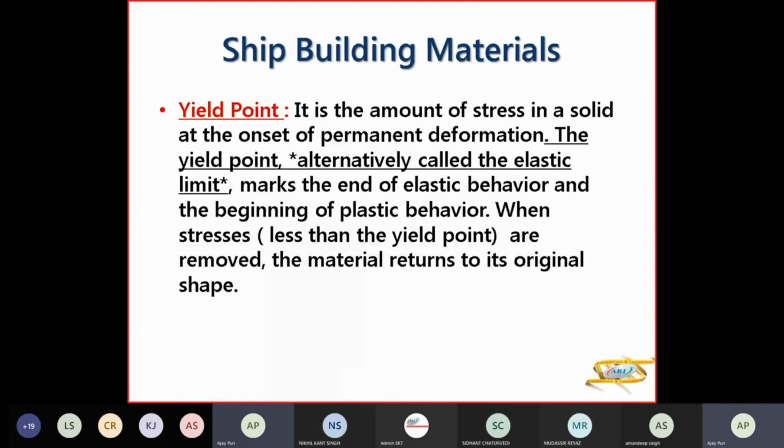The second point which I will be explaining is the yield point. That is the limit for the elastic stage. It is the amount of stress in a solid at the onset of permanent deformation. It is also called the elastic limit. It marks the end of elastic behavior and the beginning of plastic behavior. So when stresses which are less than the yield point are removed, the material returns to its original shape.